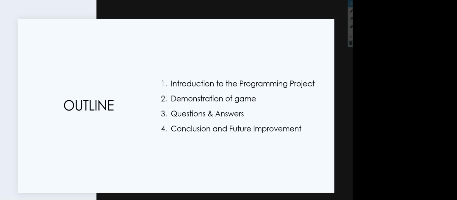Before we get into the demonstration of the game, we will first go through what we will encounter. First is the introduction to the programming project, and then we move on to the demonstration of our game, questions and answers, and finally the conclusion and further improvement of the game.